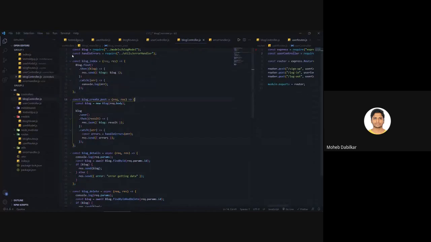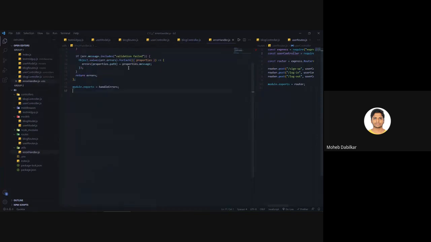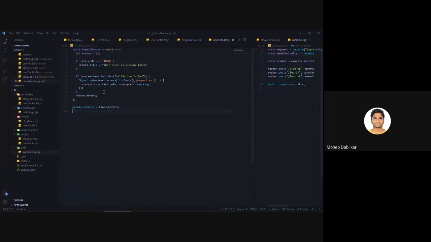I have taken this handle errors and moved it to a new file known as error handler, and it takes this function and returns an errors, and I have kept the errors to be an empty object, and then we are filling it over here or else over here as well, as required. Chalo. And it works as well.